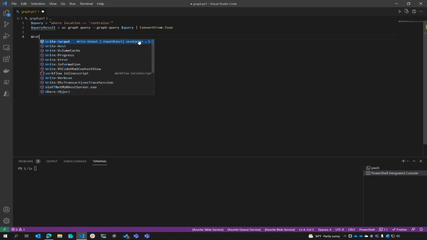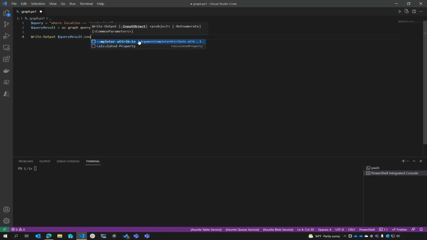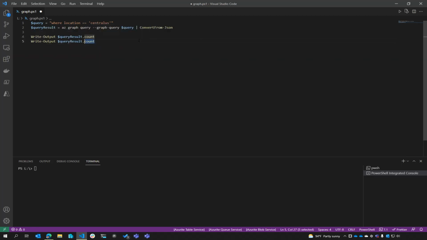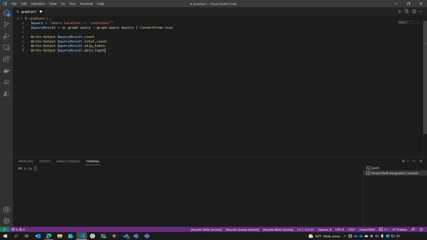Now there's a couple of things that's going to come back in this object, which is specifically related to the paging and the results. So I'm going to write them out. We're going to have the query result .count. This is how many records there are in the data set returned. Then there'll be a total count, which is going to be the total number of records across the entire query. There is something called a skip token, and then there's the actual data itself. So that will be an array of objects. And then just to show that that works, let's go into the first object and pull out its name.